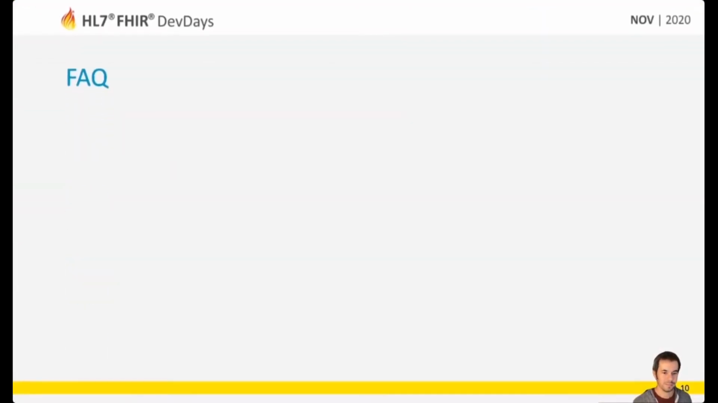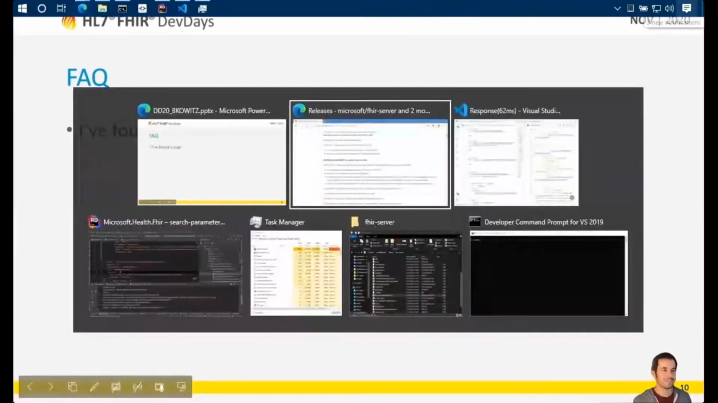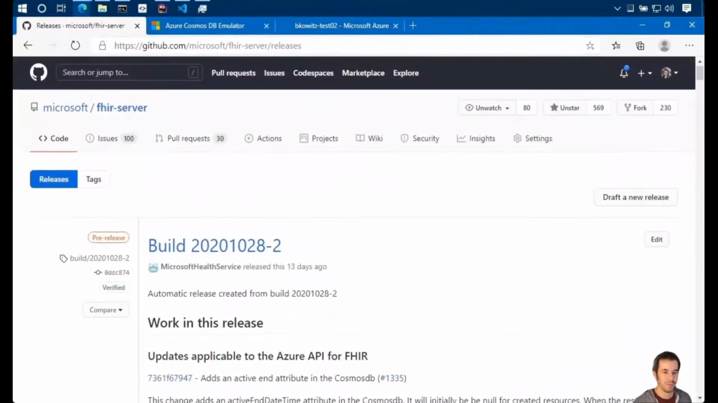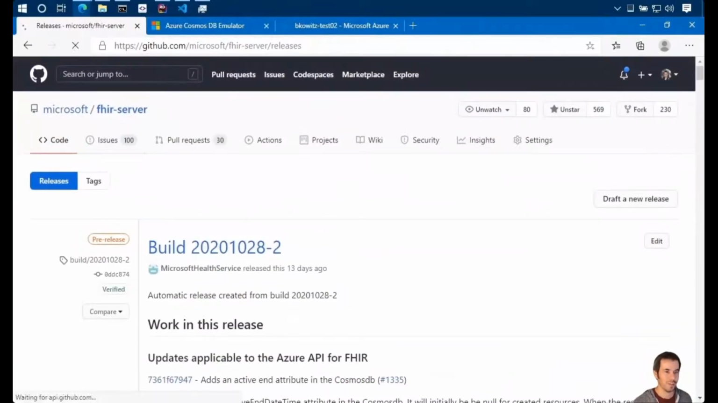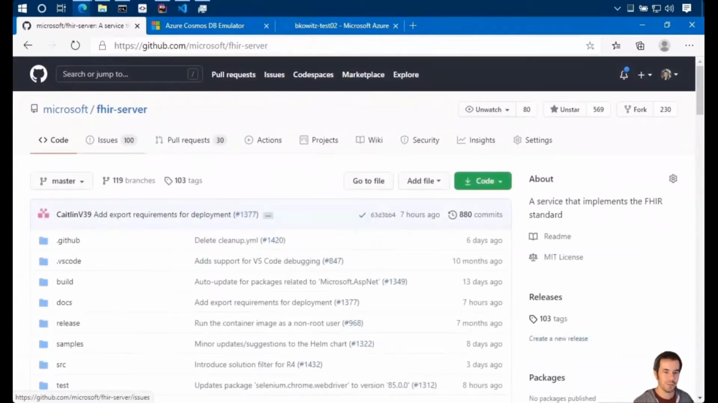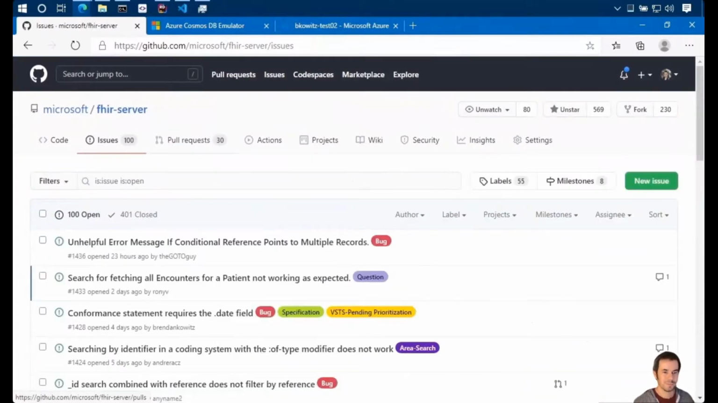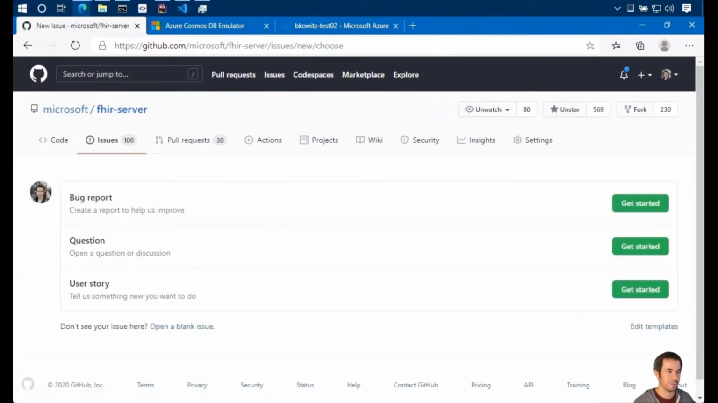There they are. Okay, so FAQ. What do I do if I've found a bug? Let's jump back to the open source project. This one I think is pretty easy. Hit issues, new issue. Now we've got a number of templates that you can use depending on what your question or issue is. For features, you can use user stories. For open questions, we have a new question template. And for bug reports, I think that one's pretty obvious.